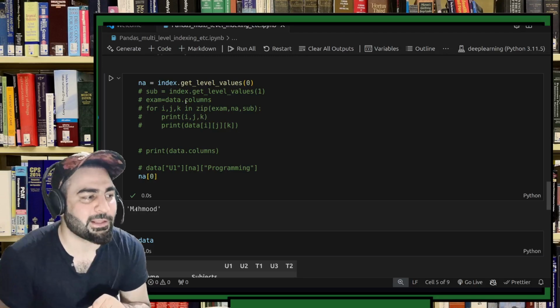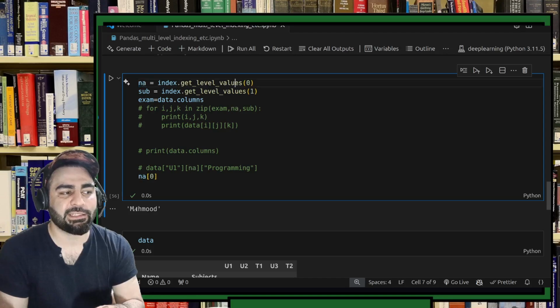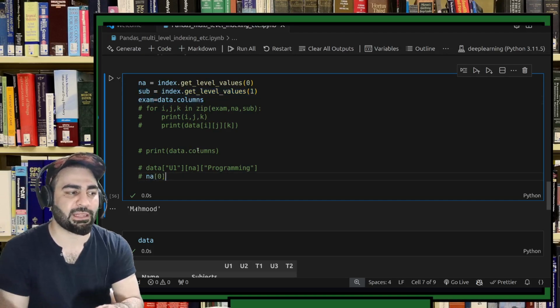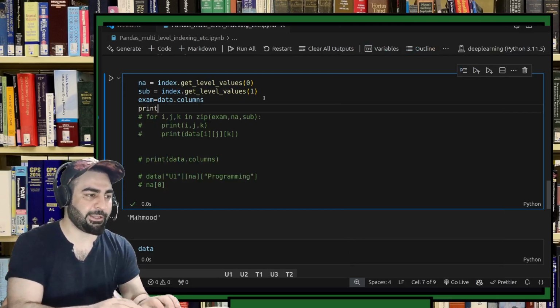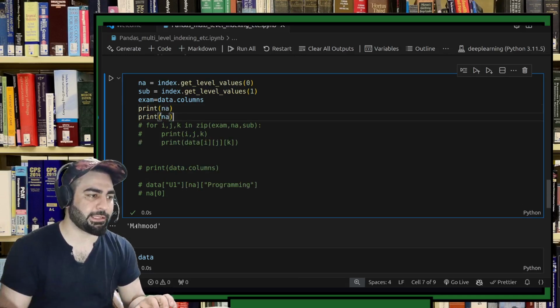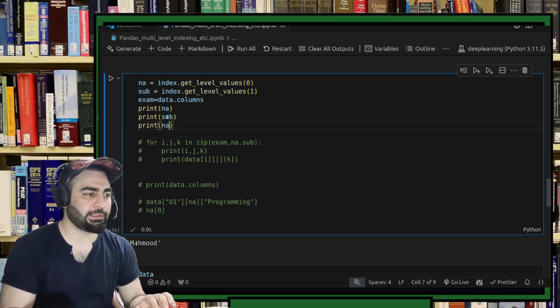Now what I did is, I said look, we can do it like this. Now let's suppose I want to print this NA, which is the index of all the indices. This is the first level index, this is the second level index, and this is the exam. These are my columns, the exams. I want to print each of these in front of you. So this is NA. If I print this NA, and then if I print, let's say, this subject, and if I print this exam.